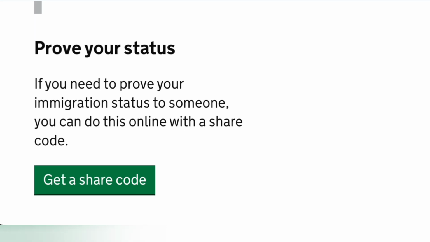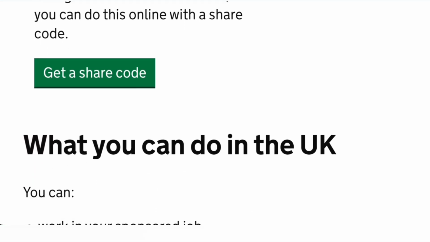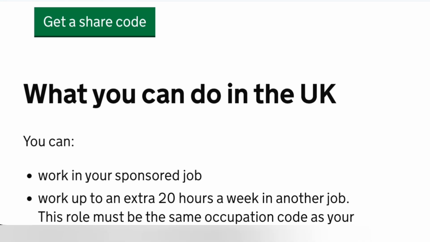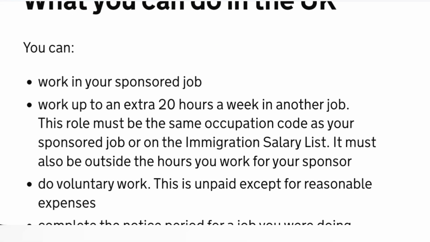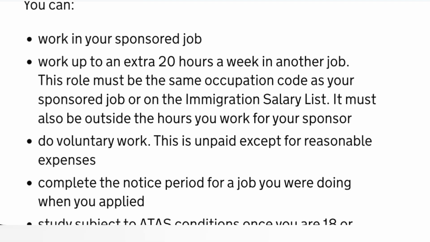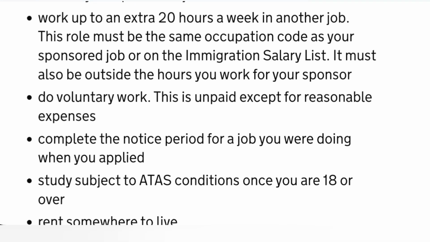So if you want to prove your immigration status, you can generate a share code by clicking on get a share code, and it's going to give you some digits which you can send to your employer or your landlord or whoever needs to verify your immigration status. It also states things that you can do on that particular visa that you are on. So for this particular visa, it says I'm able to do my sponsored job. I'm also able to do extra 20 hours as far as that job is on the immigration salary list.